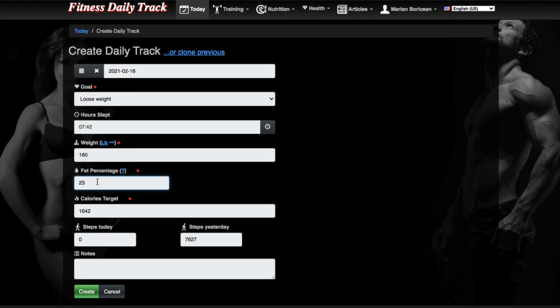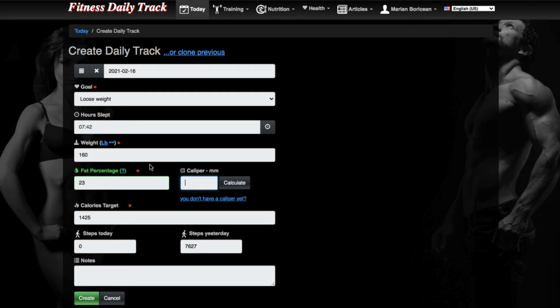Fat percentage. This is where you have to supply how much fat you have in your body. Obviously, you're not going to know that right away, so you have to measure it. If you click on this, it's going to give you the option to enter the millimeters from the caliper, and that will convert the millimeters into fat percentage given your age and your gender.